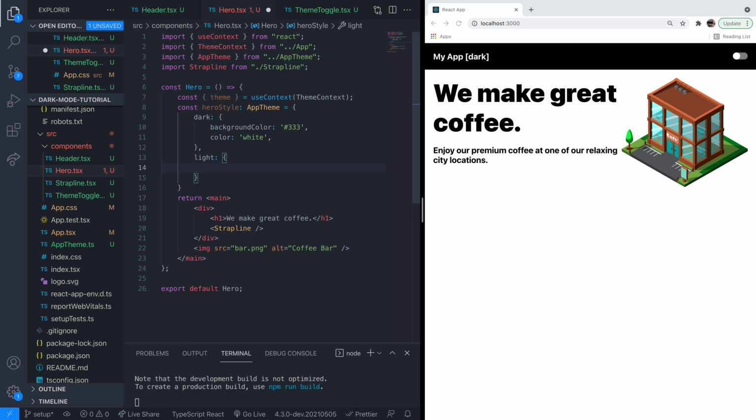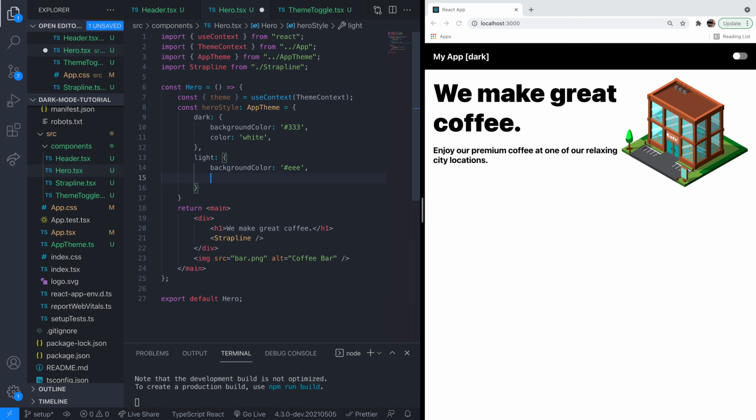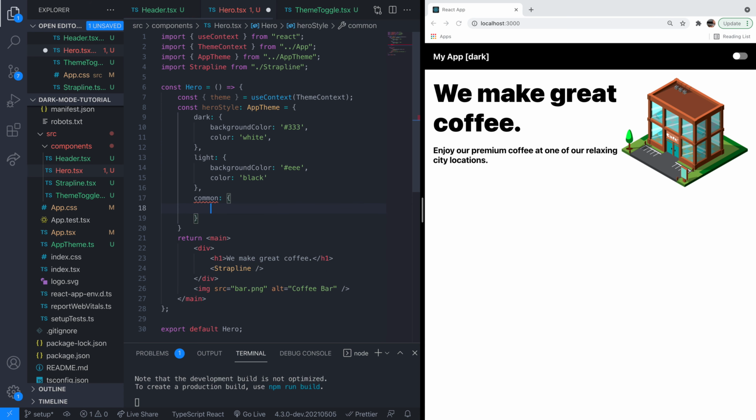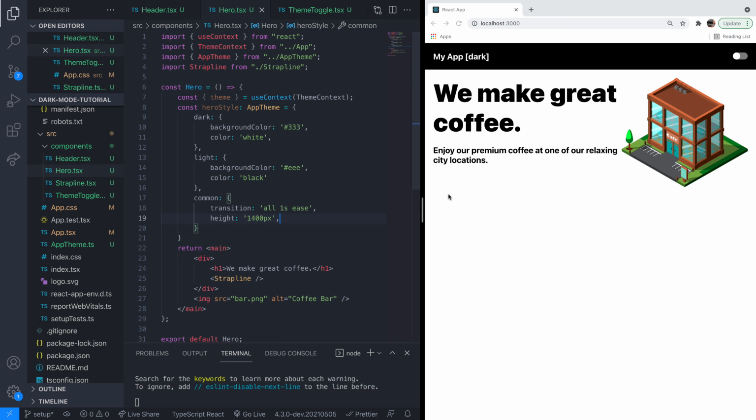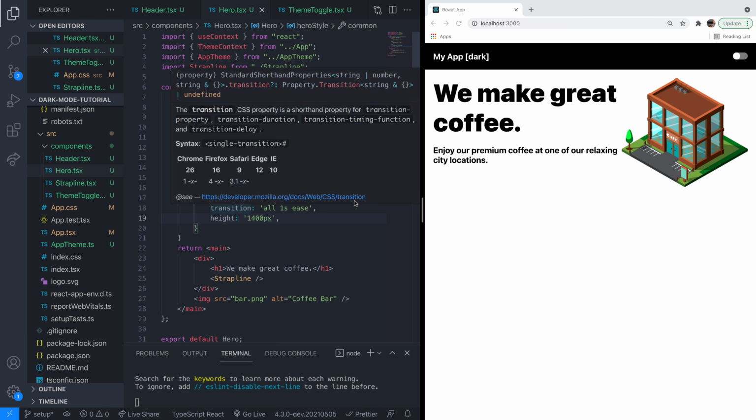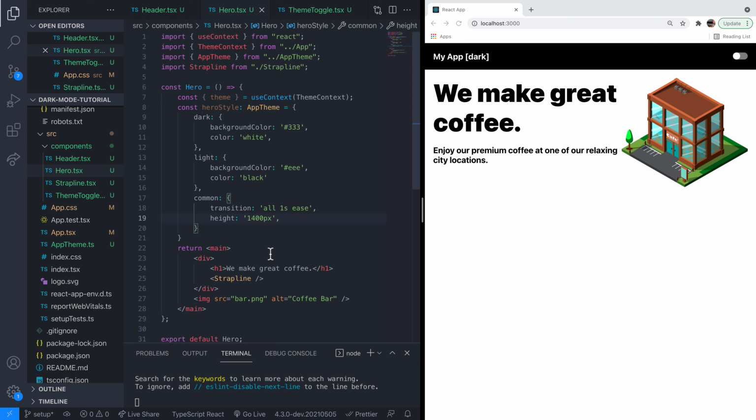And then in light mode, we'll have background color equal to a very light grey, and the color is black. So some common things here to add in. We'll add in the transition again, so all 1 second ease, and also I'm going to set the height here as well to 1400 pixels. This is only really necessary for the tutorial because I'm zoomed out quite a lot in the browser so I can fit everything on the page. And obviously if you're designing your own app, you might put this in your CSS as well.